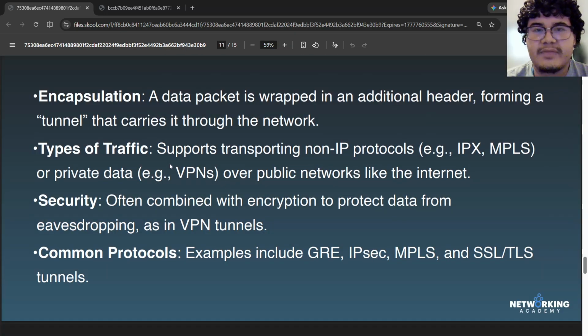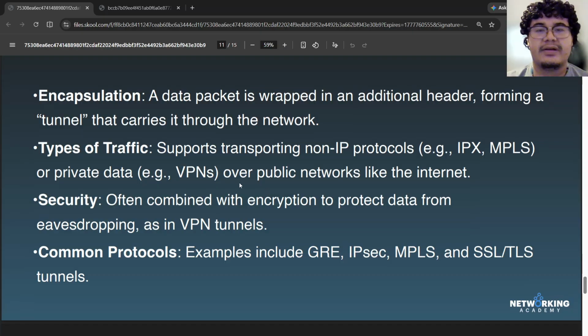Types of tunnels support traffic like non-IP routables, IPX, MPLS, and private data over public networks like the internet. Combined with encryption, again like the burrito, you're not going to know what's inside of it. It prevents eavesdropping, as in VPN tunnels.